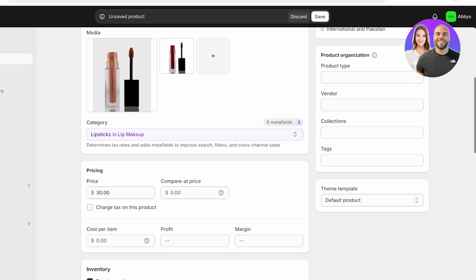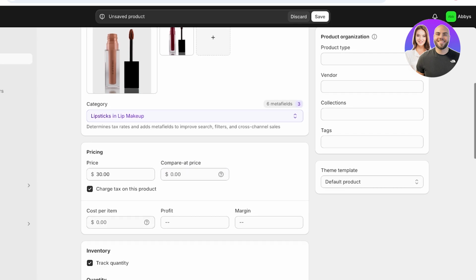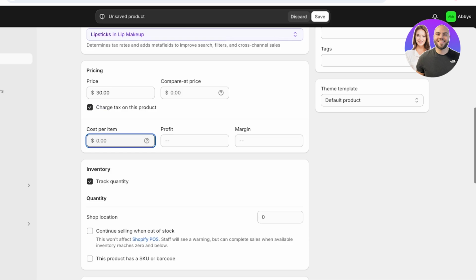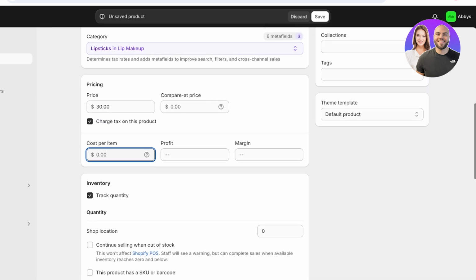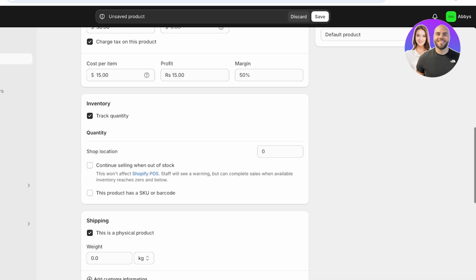You can choose to charge taxes on this product. If you have set up taxes, it will charge them. If you don't set up taxes, it won't charge them. Then for your own calculations, you can add a cost per item. So let's say each item is going to be costing me around $15 to source, and then I have a 50% profit margin. And below that, I can calculate the inventory that I have.